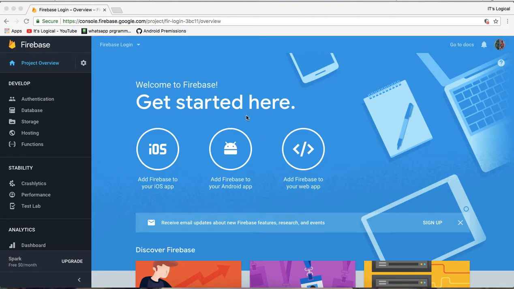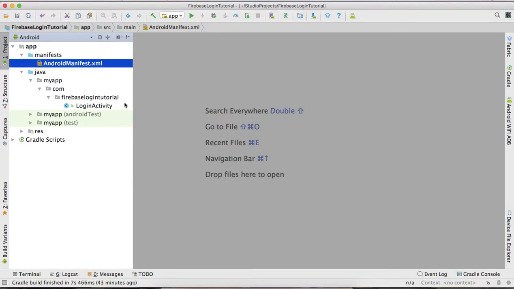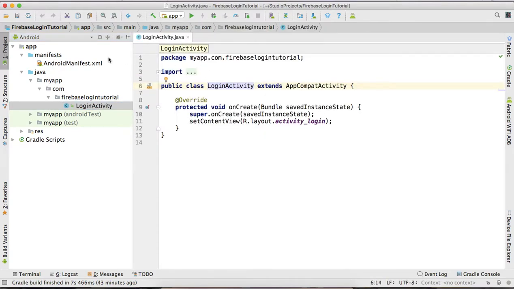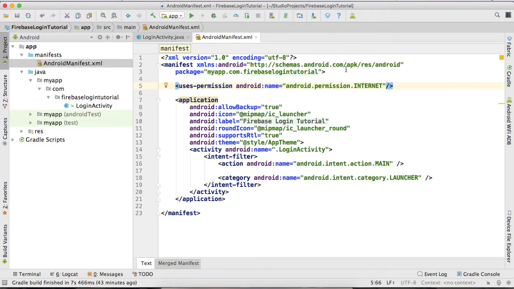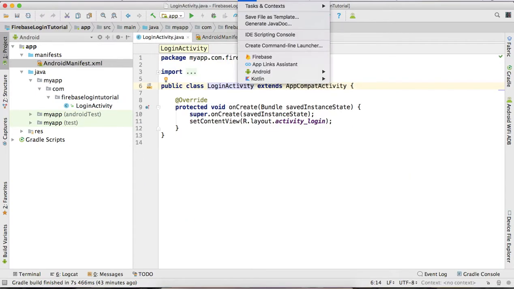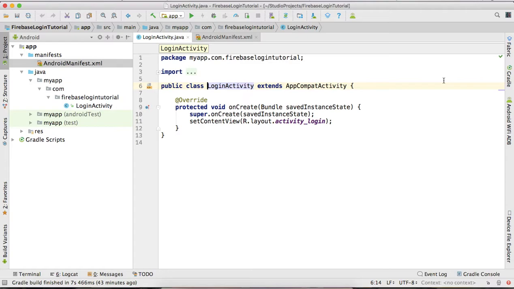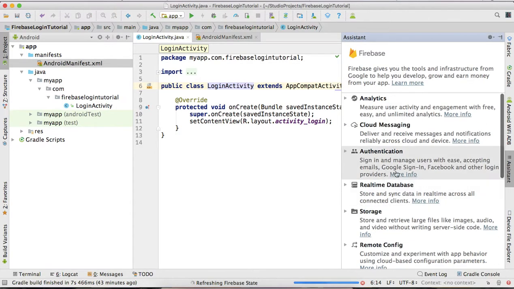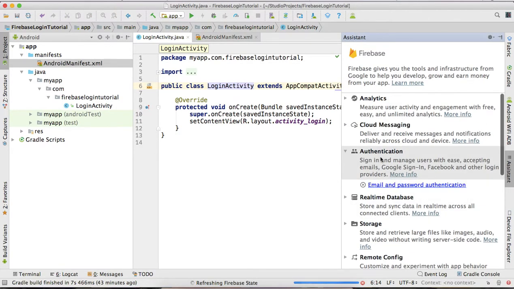I have just created this project, Firebase login, and we are done from here. Open your Android Studio and create a new project. We have nothing here, just internet permission, and that's it. Now open Tools, Firebase. This will open Firebase Assistant, and from here click on Authentication.